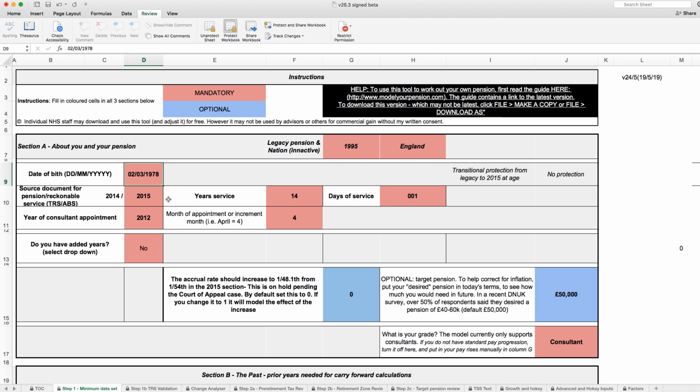So we then need to tell the model how much service we had in our legacy pension, and to do that we need a source document, and that source document can be one of two documents. If you're in England and Wales, you will have access to TRS or total reward statements, and you need a TRS from the year 2014/15 or later, because that's the year that most people transitioned. And if you're in Scotland or Northern Ireland, you need a document called the ABS or Annual Benefit Statement. And all of those documents should be available online on your pensions portal.